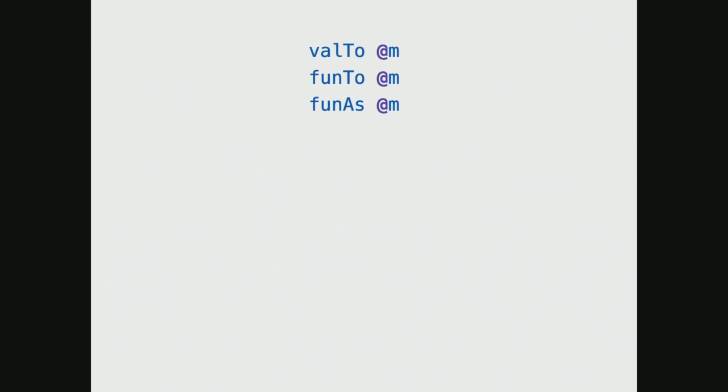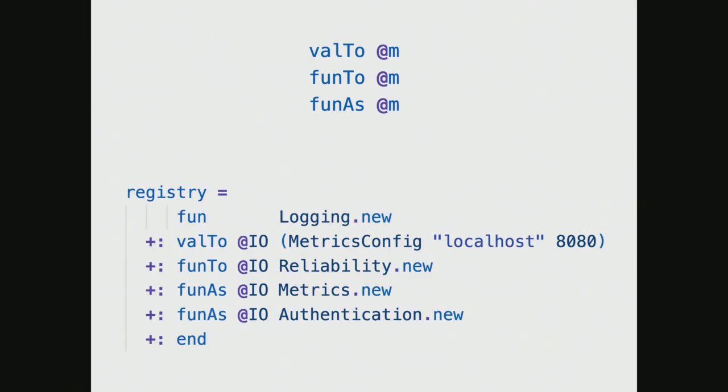So there are different keywords to do this. You can lift a value to a given monad, lift a pure function to that monad, or sometimes lift just the arguments of the function to that monad. And then everything will be aligned, all requiring I/O values. And this is the kind of registry you will find for a real application where we are really doing stuff, we are really starting stuff.